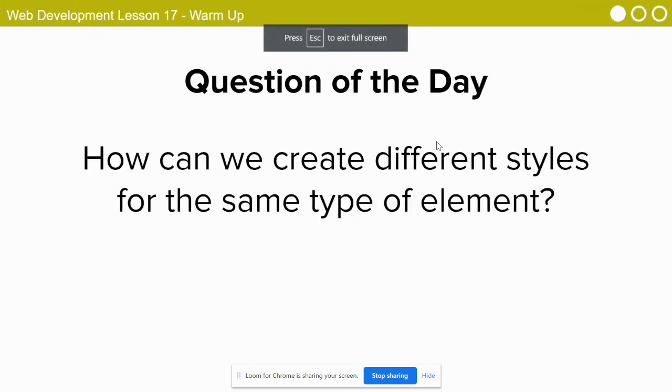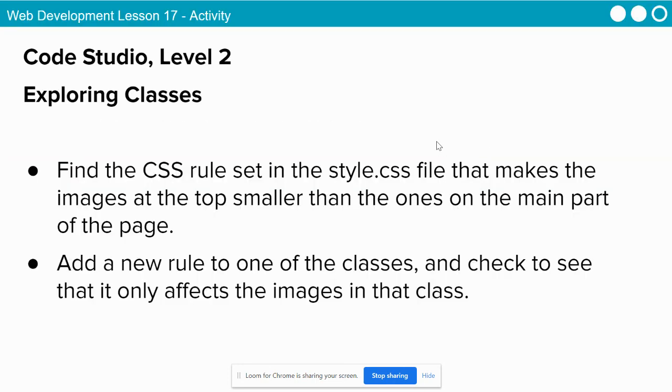All right, so our question of the day, as you're working through this, how can we create different styles for the same type of elements? So we're going to create different styles for the same type of elements. On our activity, you're going to jump into Code Studio. You're going to go straight to level 2, and you're going to start exploring the classes.